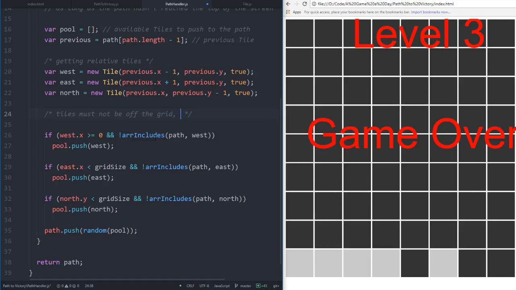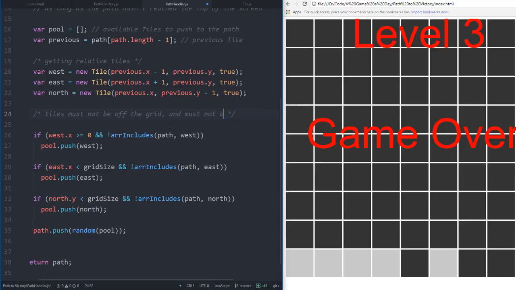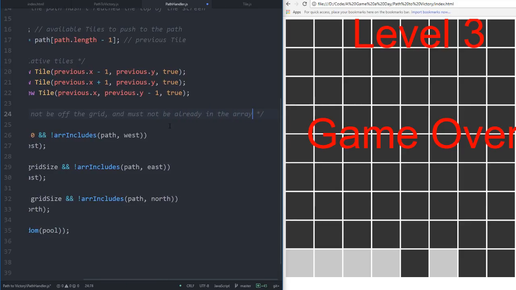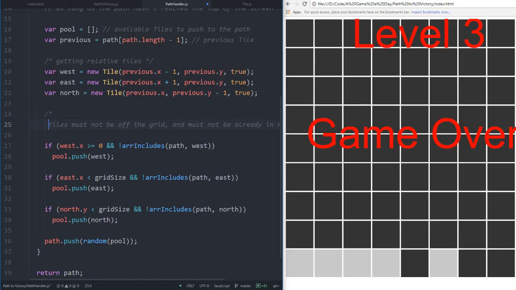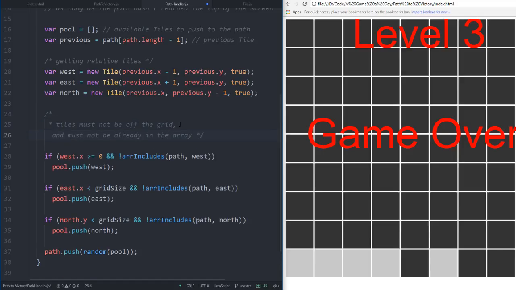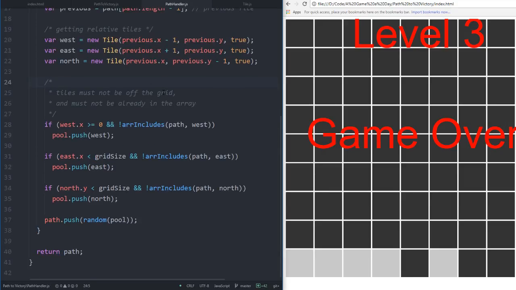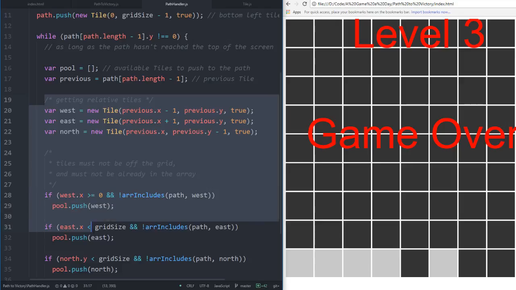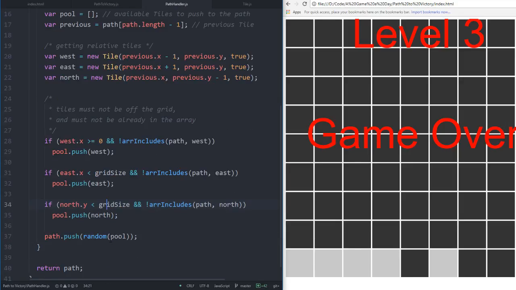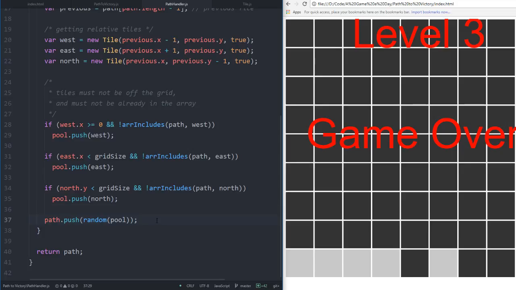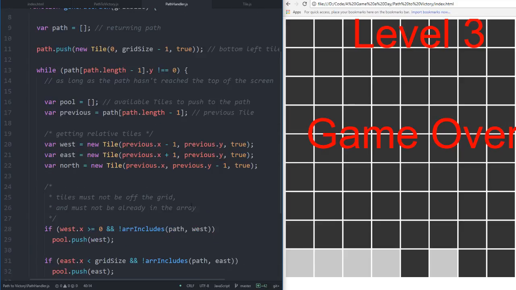I apologize. If we do, and must not be already in the array. I'm gonna make this multi-line. There we go. Just gonna put that like that. There we go. Grid size. Okay, so that's what we're doing here. I don't like how it's doing this. Whatever. It's literally the only place. Choose a tile and we're good. Then we return.